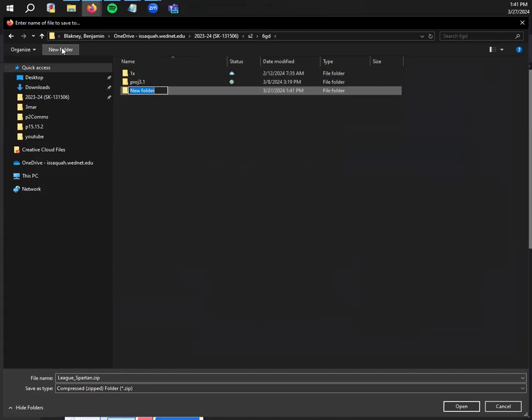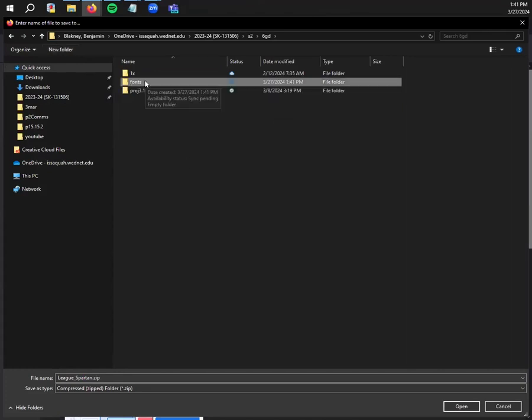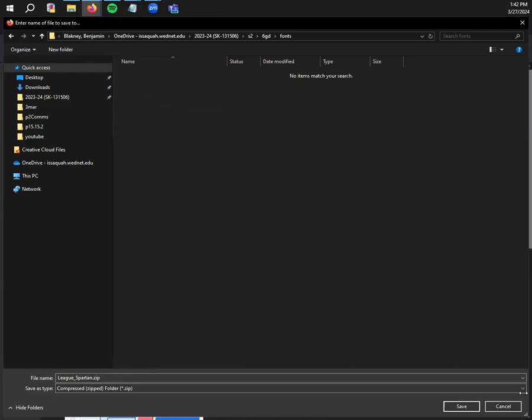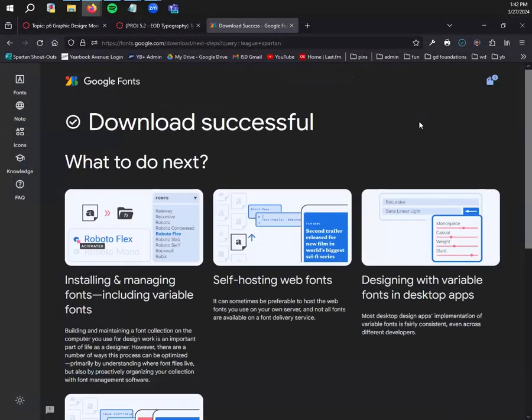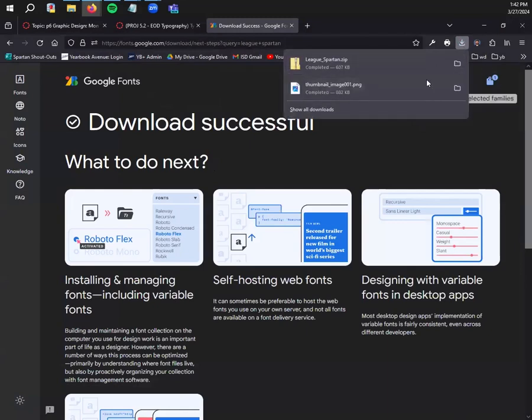6-period graphic design, I'm going to make a folder for fonts because in graphic design, you're going to be working with a wide variety of them. And I'm just going to double click once I make that fonts folder, leave the League Spartan zip as it is, and then click Save. It's going to download my zip archive. It's a whopping 600 kilobytes, half of 1 megabyte, ain't nothing.